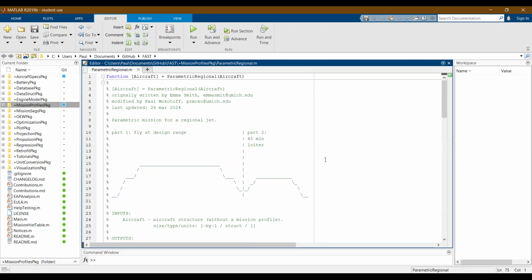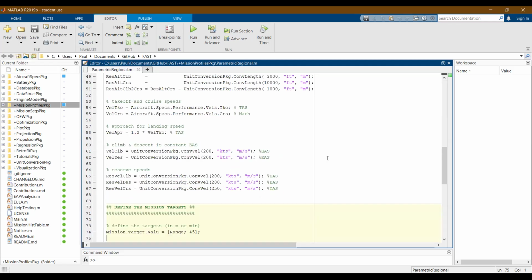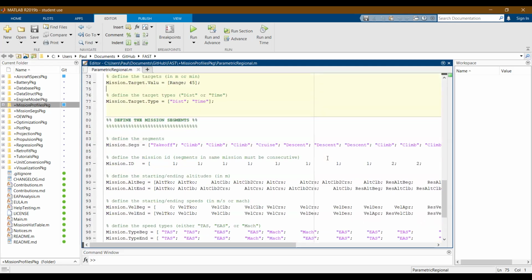So defining a simple mission profile like we saw in the previous video is great for just getting things started. But when you're really trying to model an aircraft in detail, not only do you want to provide as many specifications as you can, but you really also want to provide a lot of detail for the mission profile, because this will greatly impact the fuel burned or the energy consumed.